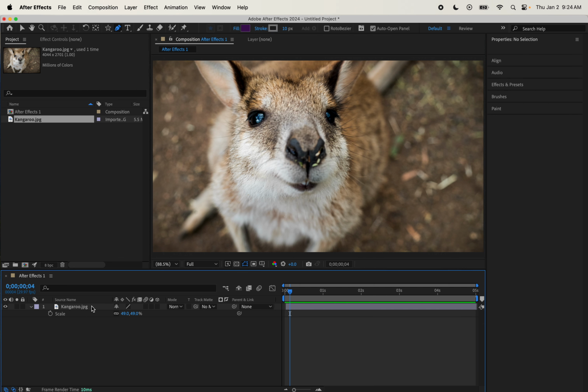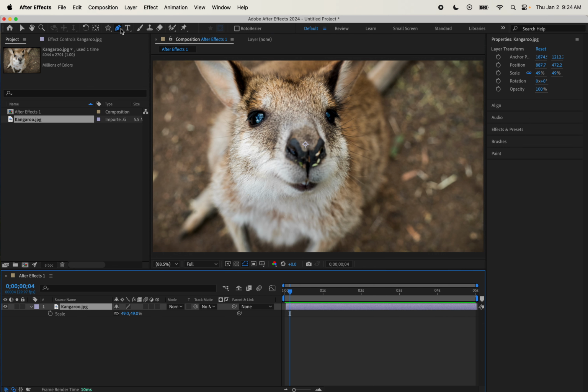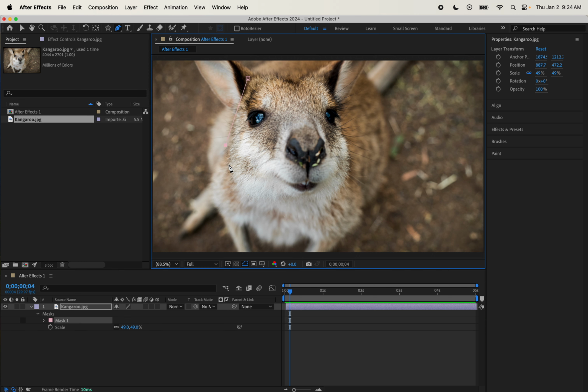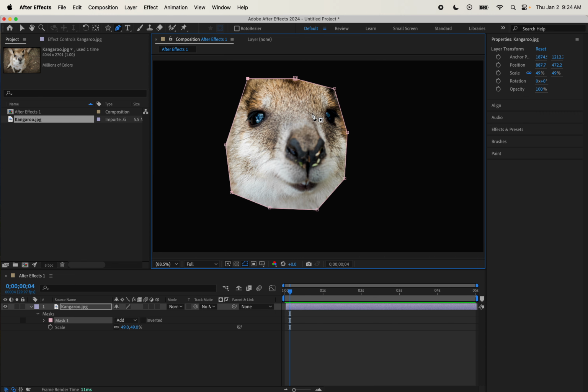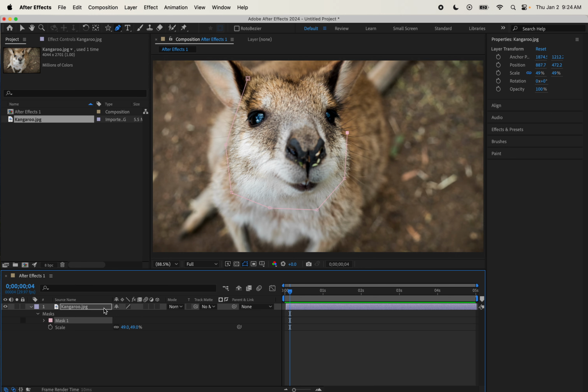But again, if I have the kangaroo selected in the timeline and then go to my pen tool, I'm going to drag in again around its cute little face here. It actually creates a mask and isolates that specific part of the image. But again, I'm not going to use this right now, so I'm going to undo everything. Command Z.